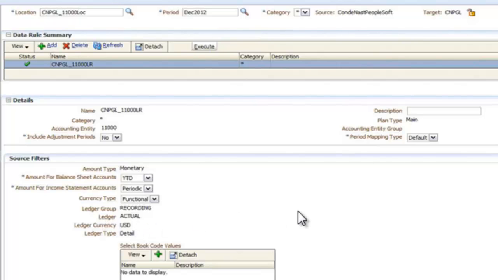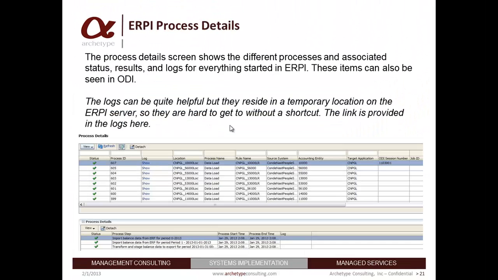You can select actuals there. And then when you're done setting this up, you can hit this little execute button here, and that is what is going to go to your source system and bring back your data. Once you click anything, like execute, it shows up in what's called the process detail screen, and this is where it'll show you what it's doing.